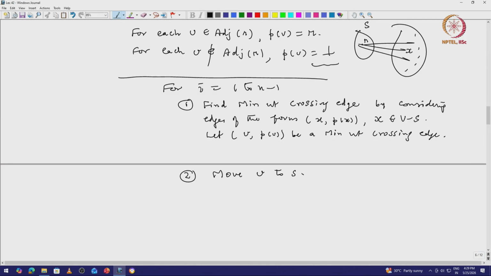This is very simple. What do you do? In S[v] equal to 1, that is all. In S[v] will be 0 because it was in V minus S. Simply set that as 1. This is doing the job of moving v to S.